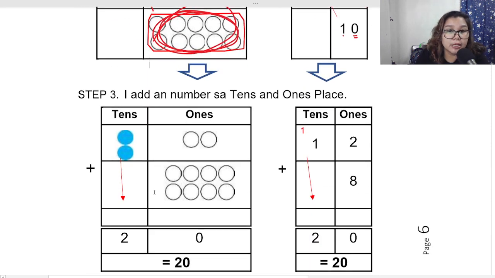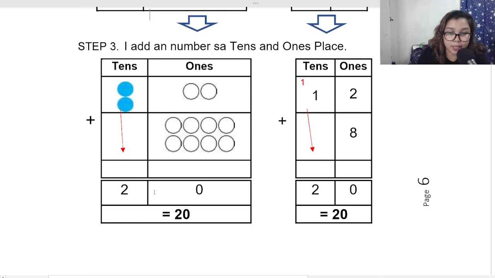Okay, so i-add ang number sa tens and ones place. So, 2 plus 8, it's 10. Carry 10. Ayan na. Ang naiwan lang yung 0. Because for each place value, it needs only 1 digit. And then, what we do is 1, add with 1, which becomes 2. Kaya, the number is 20.